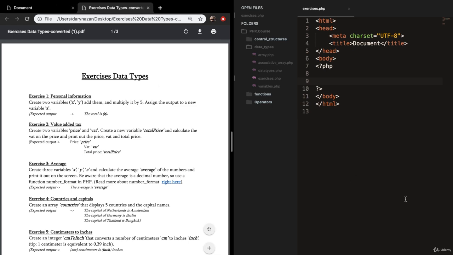Hey, welcome back to this episode where I want to do the exercises for the data types. So let's start with exercise 1. It's called personal information. So create two variables, and I want to set them equal to 8 and 7.